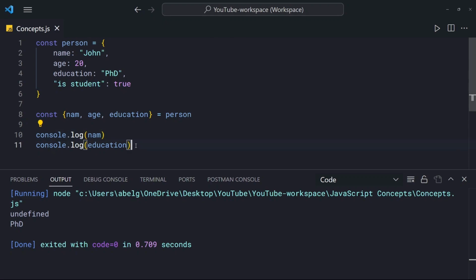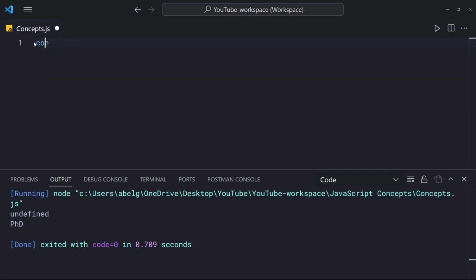The final concept we're going to be seeing is functions. So to create a function, we're going to use the const keyword, and we're going to give our function a name. Let's call it square.